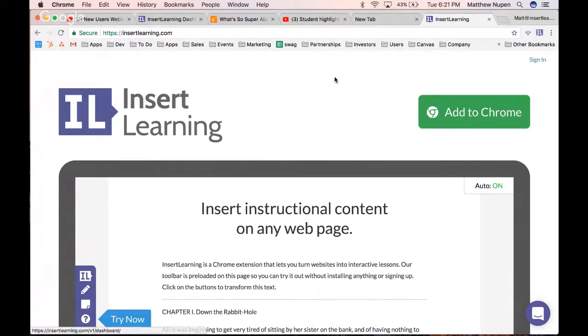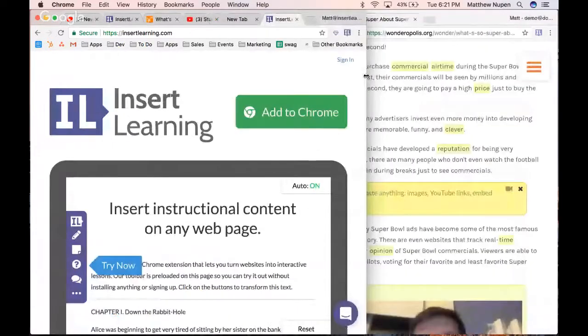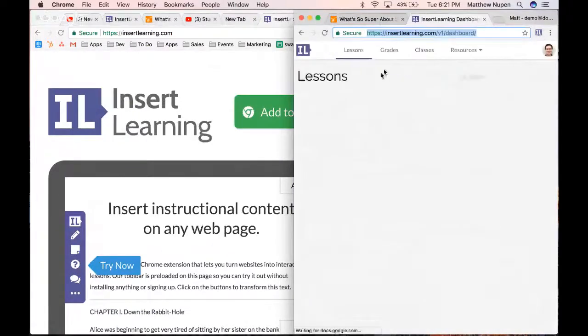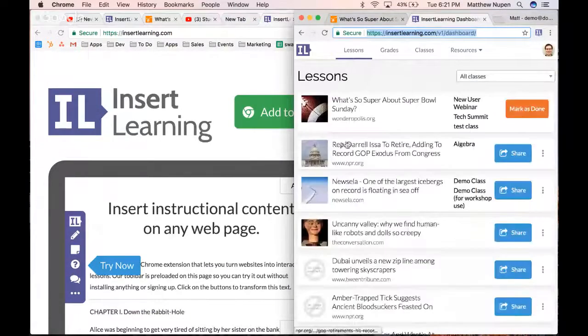And students also have their own dashboard. So if you don't use an LMS, another option is just simply to have students go to their Insert Learning dashboard, and under lessons, then they'll see that. And this mark as done button is just simply for the students at this point. In the future, we might do something with it. But what students can do is when they're done, they can just click mark as done. But as a teacher, all the responses have auto-saved.